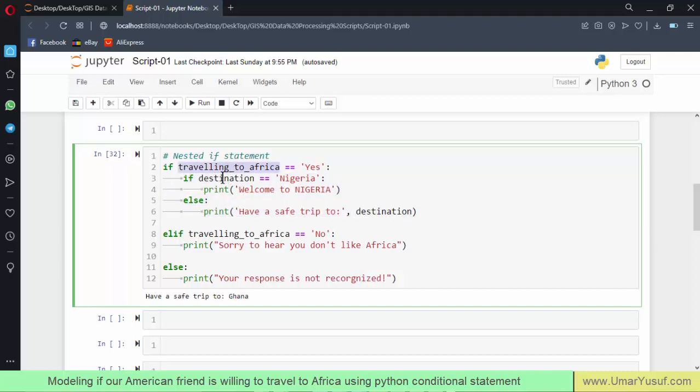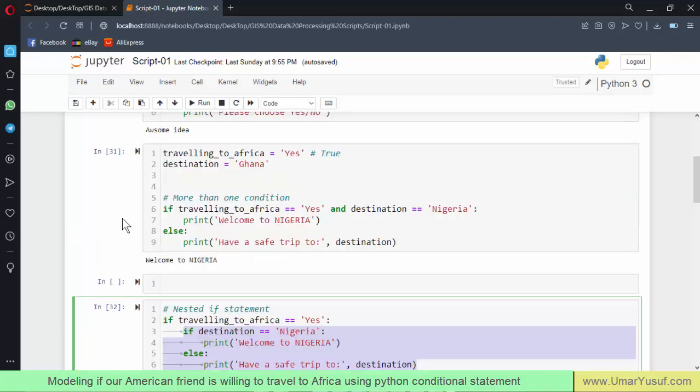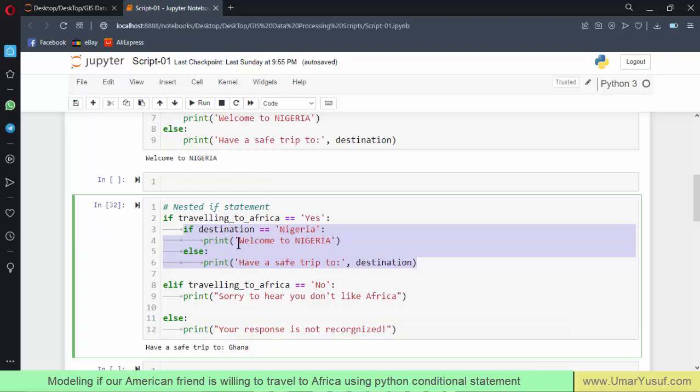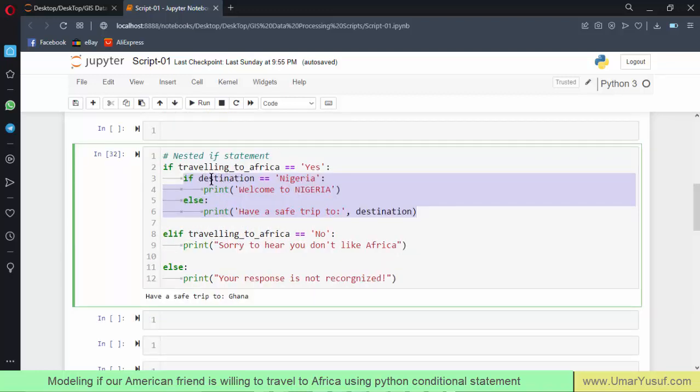The first if statement is checking if traveling to Africa is yes, if our friend is traveling to Africa. Then if he's traveling to Africa, we want to execute this part of the code. Recall that earlier on, we usually just use a print statement below the line. But you can make use of any kind of code below the if statement. In this case, we are running another nested if statement. So if traveling to Africa is yes, then we are also checking for another condition, whether the destination is Nigeria. If the destination is Nigeria, then we want to print welcome to Nigeria. But if the destination is not Nigeria, then we want to print this statement, have a safe trip to that destination.